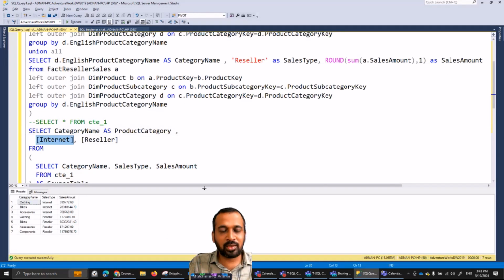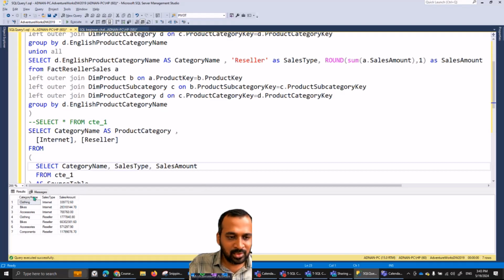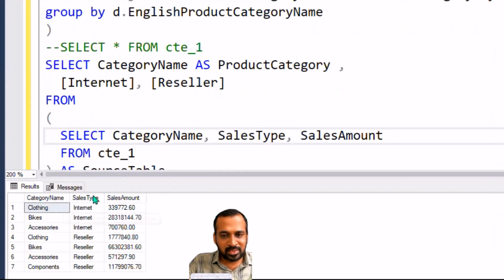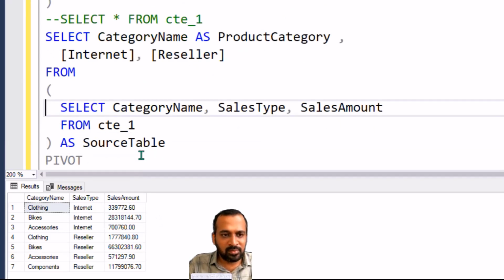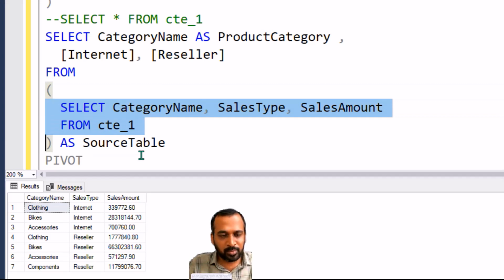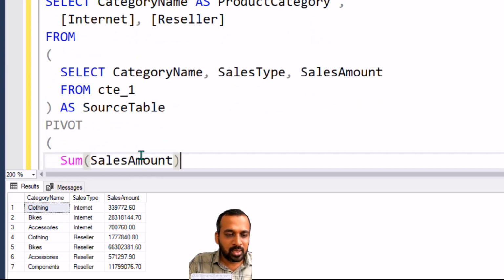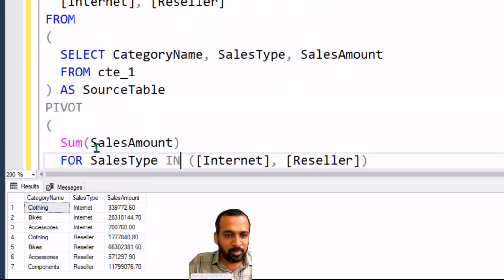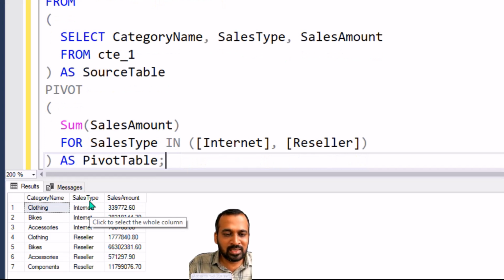So we need to specify the columns how we need them as an output. And then we need to use a from where we are going to get that information. So we are writing here, select category name, which is the output of this, and then sales type, which is this one, and sales amount from CT1. That's the result here. And then we are wrapping this in a temporary table, which is called the source table here, right? And using this pivot option, we are summing up the sales amount for sales type in internet and reseller, right? I'm giving this the name pivot table.